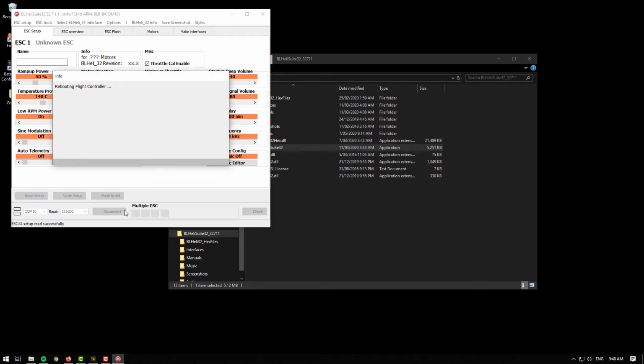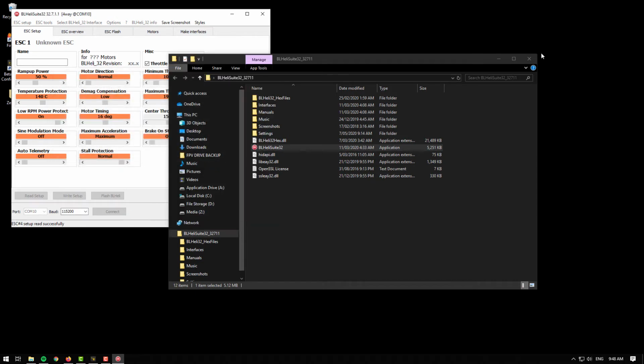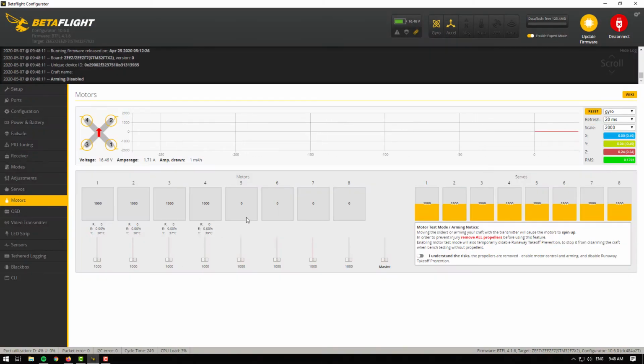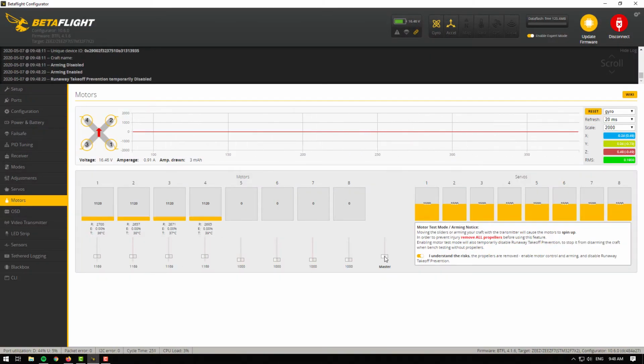BLHeli will reboot our flight controller, and we can jump back over to Betaflight and check our motors are all spinning correctly again in the Motors tab. Check each of your motors individually, make sure that they're all spinning in the right direction. When you're happy with that, turn off the motors and let's move on.